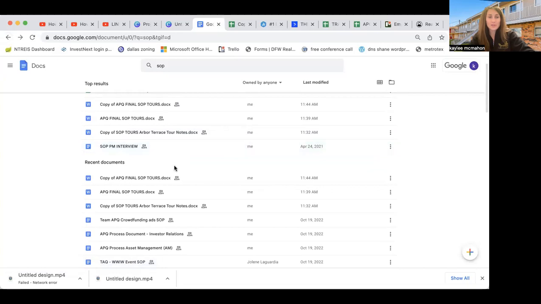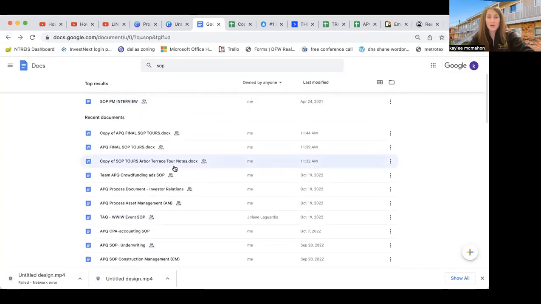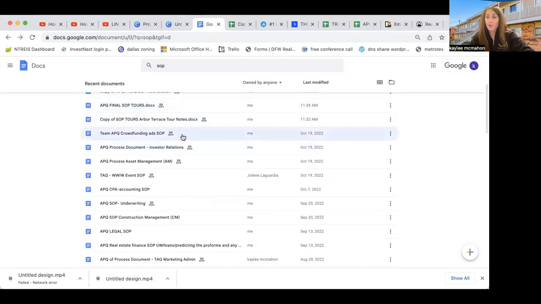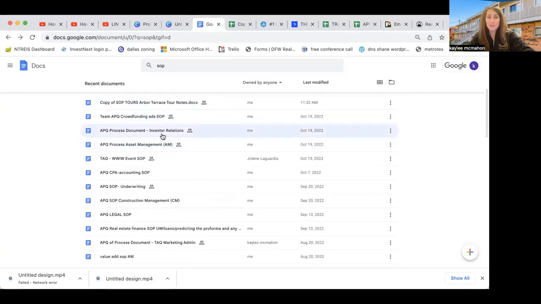So then also we have a core competency of knowing, we have crowdfunding ads that we put out to the world. That's in our crowdfunding course in the same portal. We have a process document for investor relations. We have a team member that does that. So it's also kind of built in with her job title or job role, excuse me. So that's also something we'll cover in a minute.